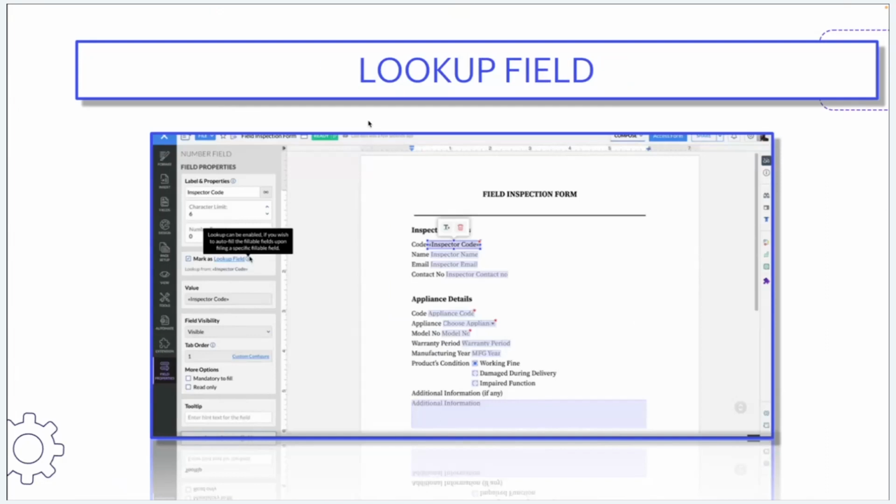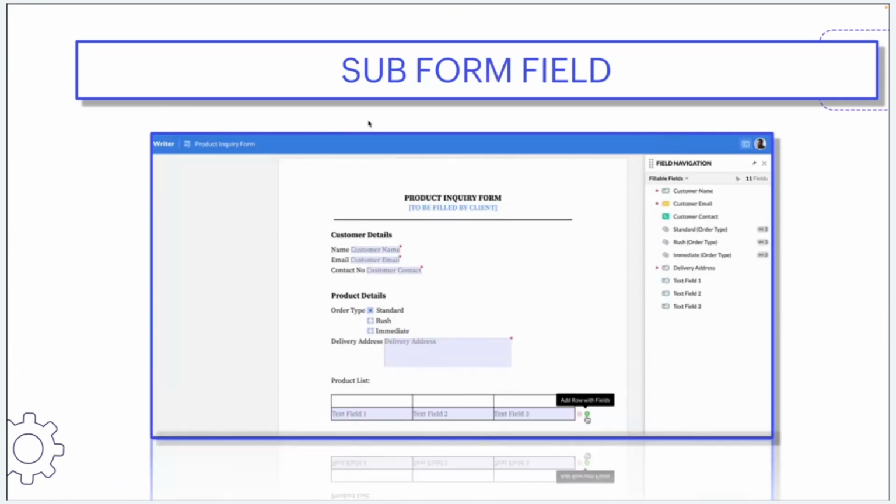We also have lookup fields planned. Let's say there is an inspection being made. Just by entering the inspection code, you can easily pull up the remaining data, such as the inspector's name, their email address, and some additional information added against the inspector code that is available in the data source. So this is how the lookup field will work.